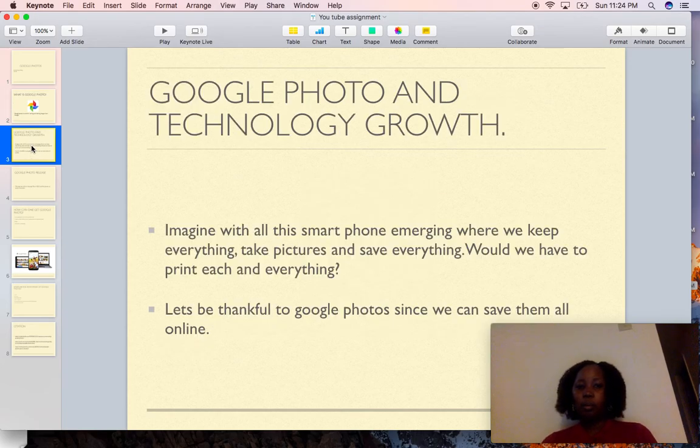So, Google Photo and technology growth, is it helpful? Is it not? To me, I think Google Photo is very helpful because, as you know, technology has really grown and there's so much data these days. So we are able to compile data and save it where it's easy to access without having to have files and files and files of work. You can easily save it online and it's very easy to access as long as it's uploaded.